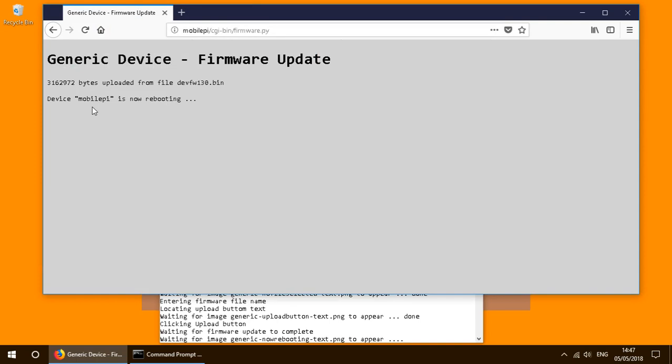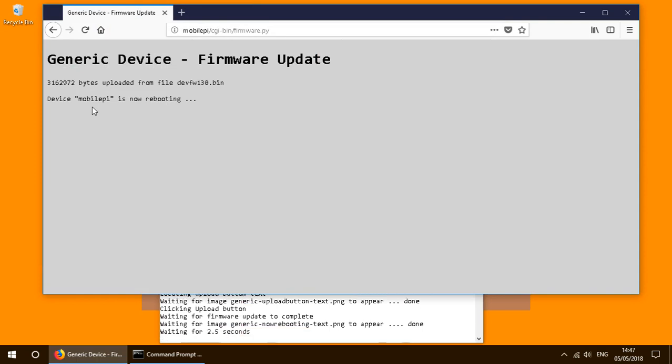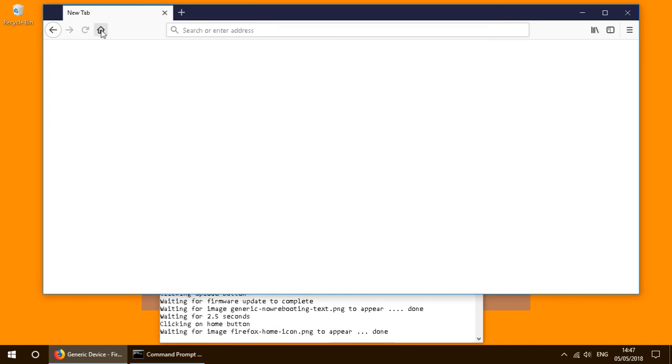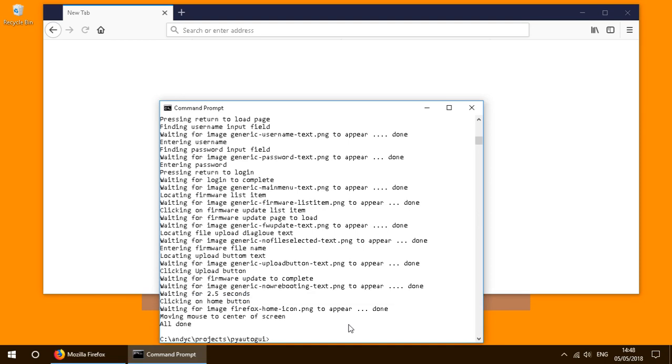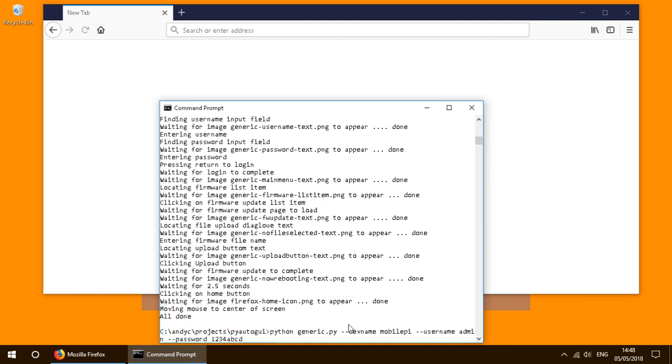and it's gone through and it's rebooting the device. Just waiting a couple of extra seconds just so we can see that it's got to that stage, and it's set the browser back to its default page and the program is finished. And that's great for automating one. What if you've got more than one?